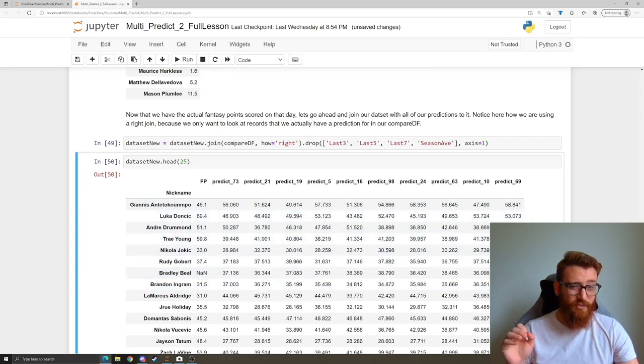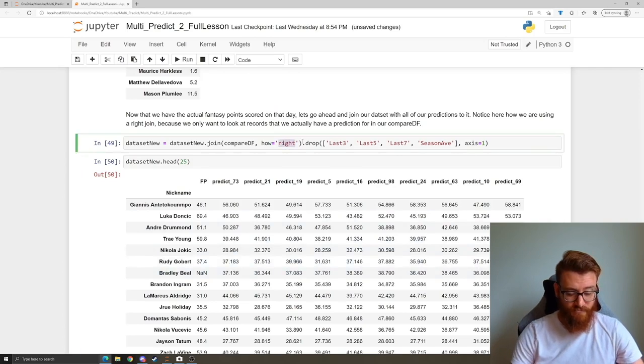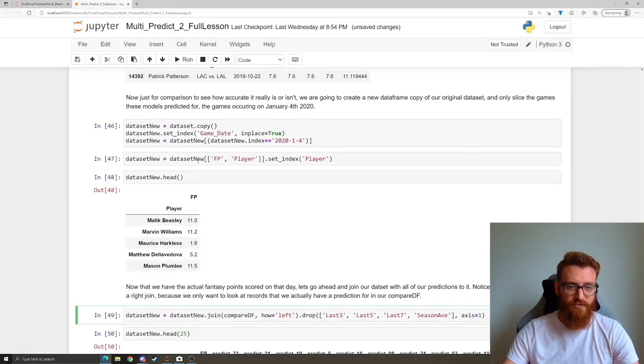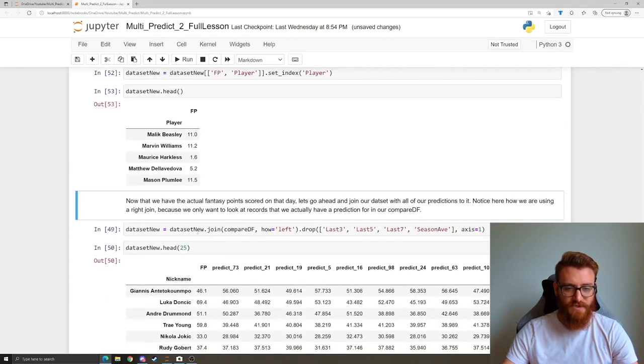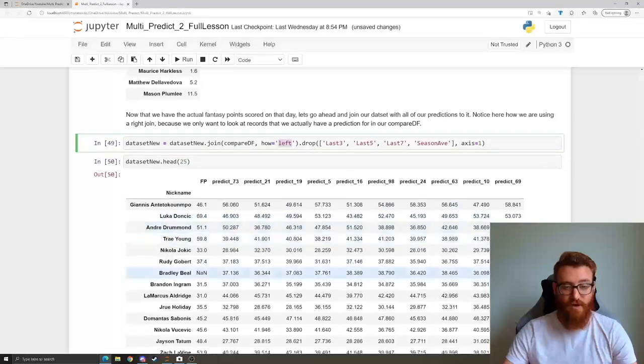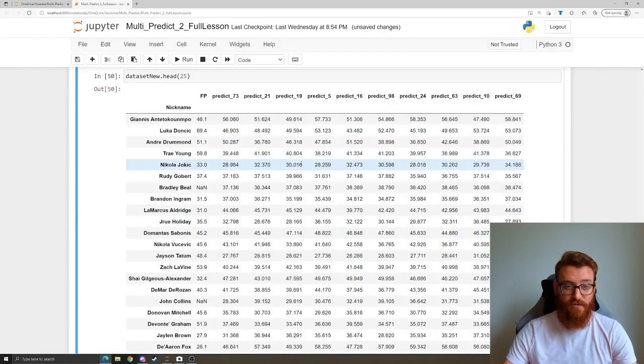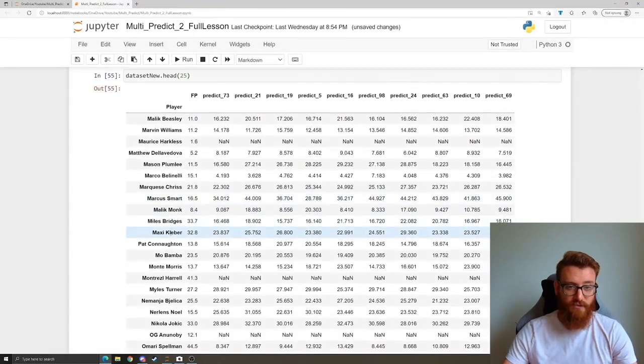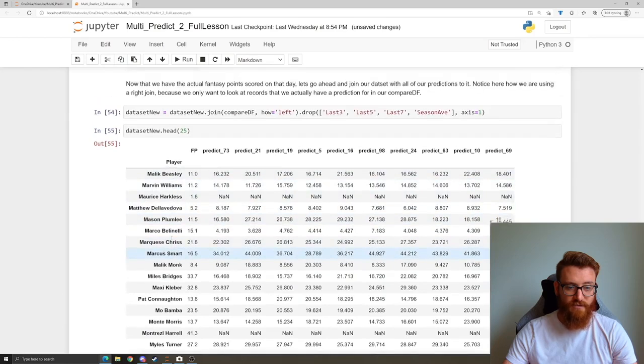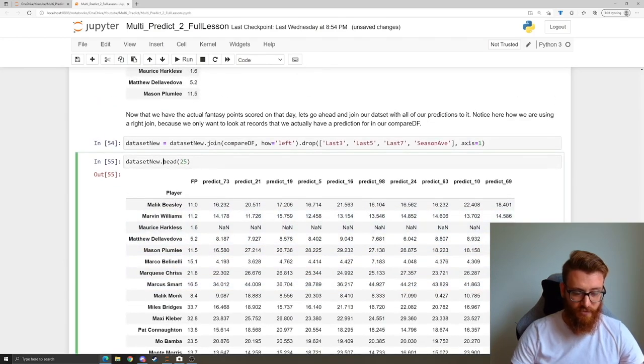Remember, we only drop players that were already designated as out. If we had done a left join here, let's go ahead and do that. Oh, we can't. We have to redefine dataset new first. Okay. So if we look at dataset new and we do a left join, so we're going to be joining our predictions to our new dataset, then Bradley Beal should not be here. Dropped again, and well, would you look at that? I guess we got to sort by player name.